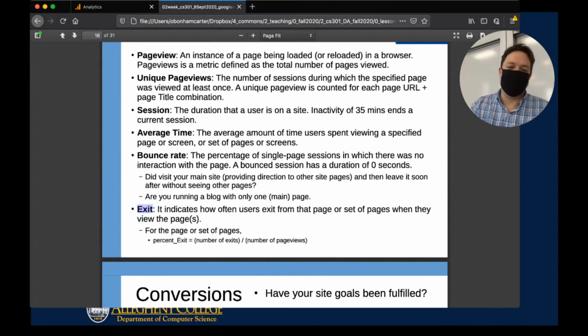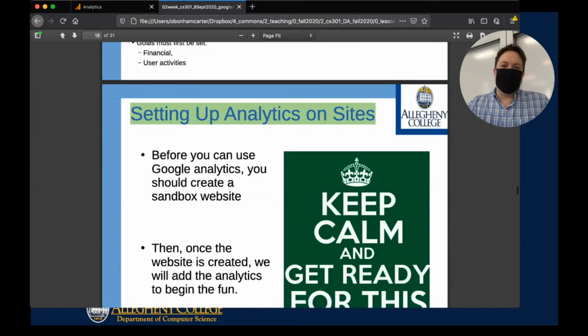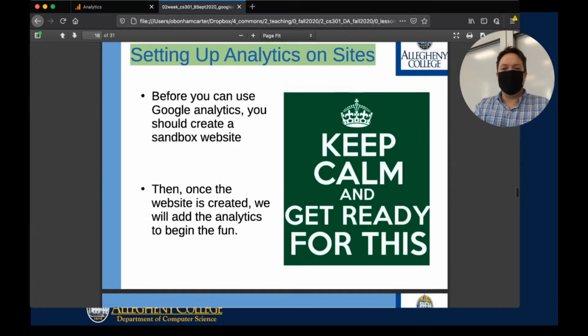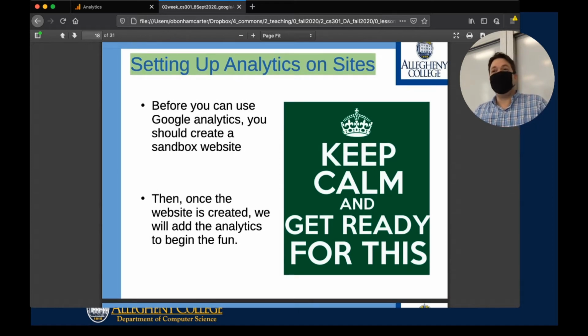So we have that. Now, I think we're all basically caught up with the vocabulary. What I wanted to do today was spend some time to actually get you all set up with a Google Analytics account, and to spend some time playing with Google Analytics. I think the only way you can really appreciate what's there is by spending the time to look through the metrics and see how they fit for your particular interests or your particular website here.